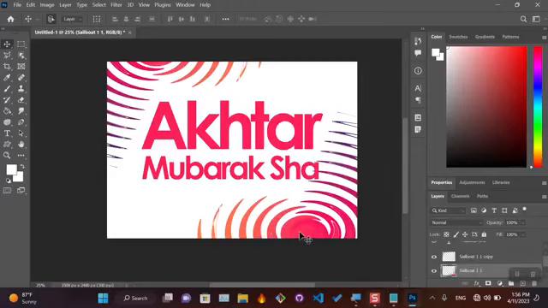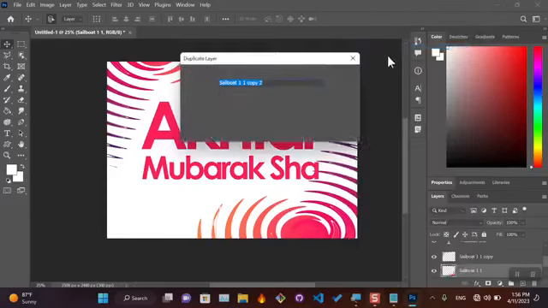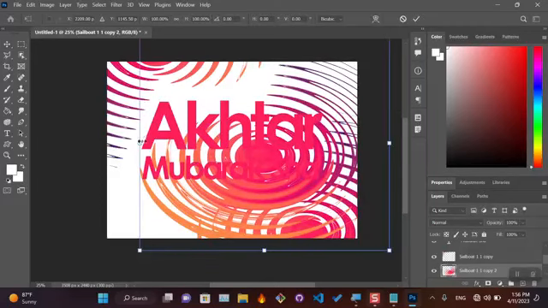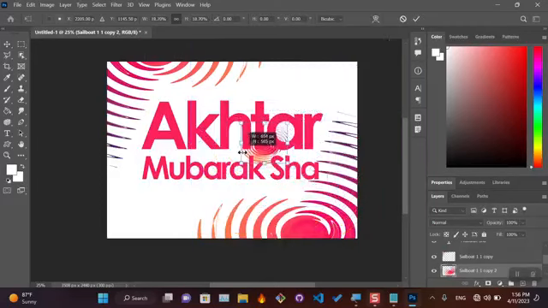So you can also duplicate this shape again. Right click, duplicate layer. OK. Ctrl T. Make it smaller. And move this anywhere that you want.